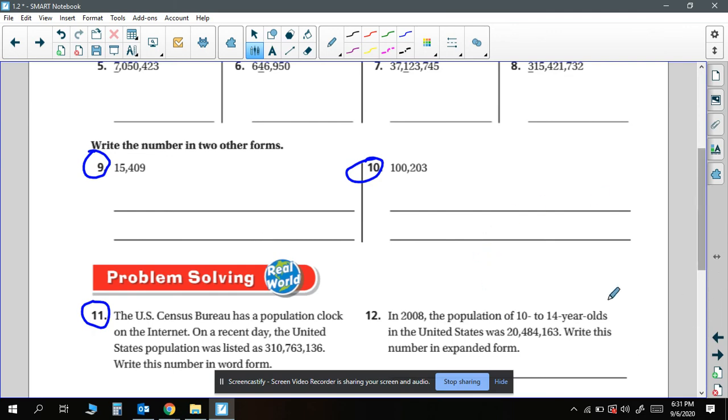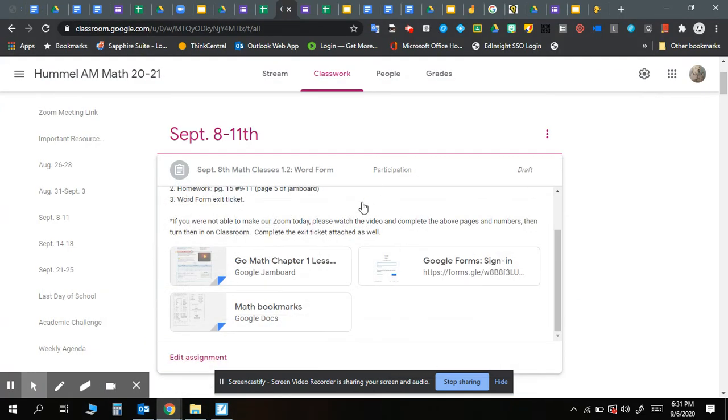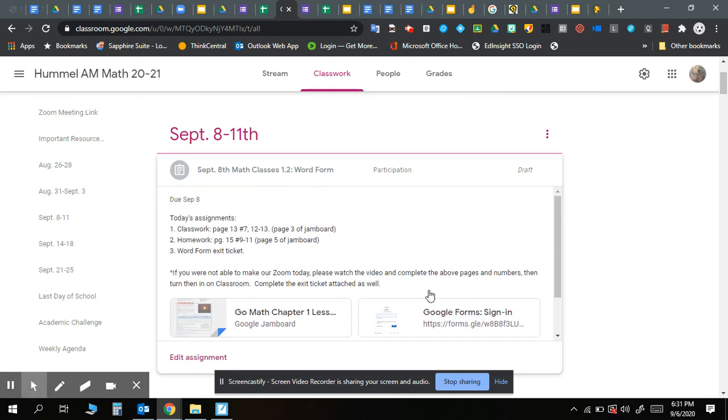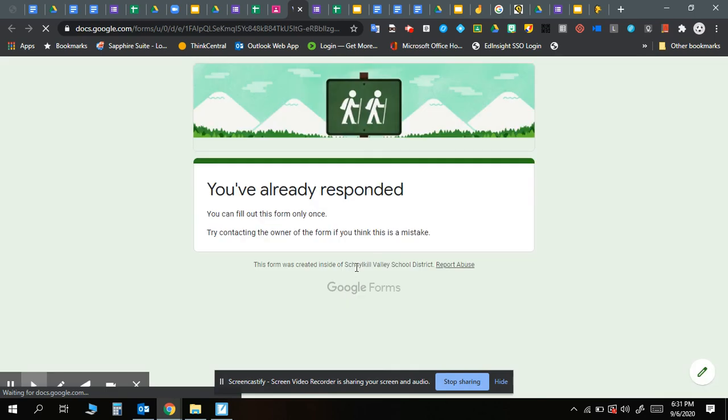When you're finished, you can go ahead and turn it in to me. Also, there is an exit ticket. I know it doesn't say exit ticket, but it says Google Forms right here on your assignment for today. I also listed your page numbers, your classwork pages. These are the pages we did in class. And you are responsible for your homework, page 15 or 5 on your Jamboard. Number 9 to 11, you have 3 problems. And then you have a word form exit ticket, which looks like this.